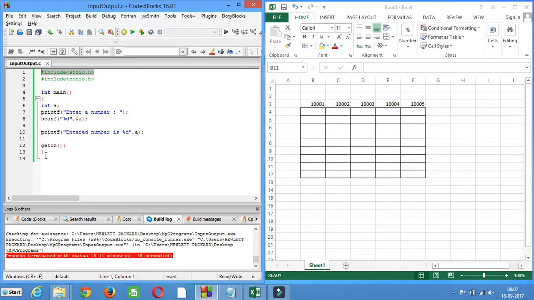In a similar manner, the getch function is defined inside conio.h. That is why we have included this header file. So always remember, if you want to use functions that are defined in a header file, then that header file should be included, otherwise an error will come, right?